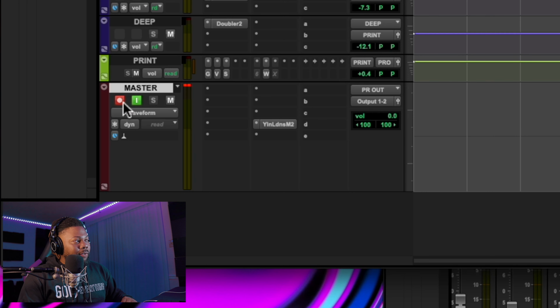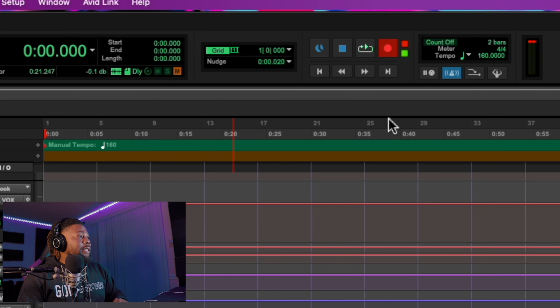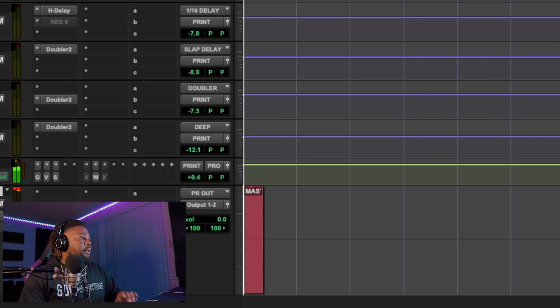Okay, so look, you got your record button right there. Click on record. When you're done, when you got everything done and you're ready to go, you want to save it and you want to send it off to SoundCloud, Pornhub, whatever you want to do with it. Click on the record button, click record at the top, and then press the space bar.